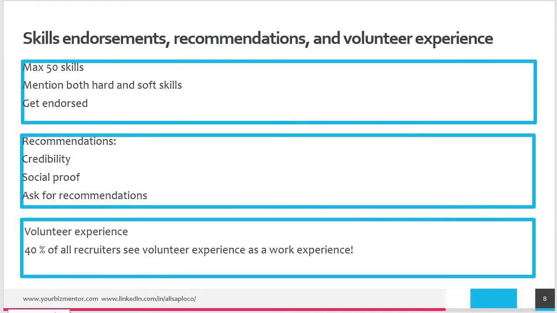Now let's talk about skills, endorsements, recommendations, and volunteer experience. In your LinkedIn profile, you can put maximum of 50 skills. However, it's really relevant to mention both hard and soft skills and to get endorsed for those skills by your peers, your colleagues, or your LinkedIn connections. Recommendations on your LinkedIn profile are very relevant because they bring you credibility, social proof, and you should actually ask for recommendations. Now I will show you how to do that.